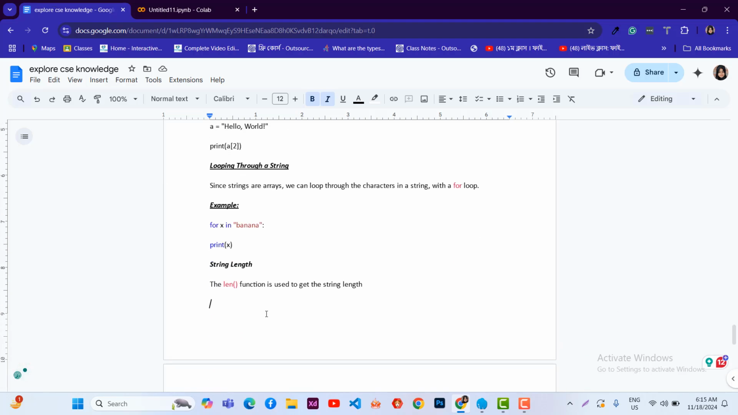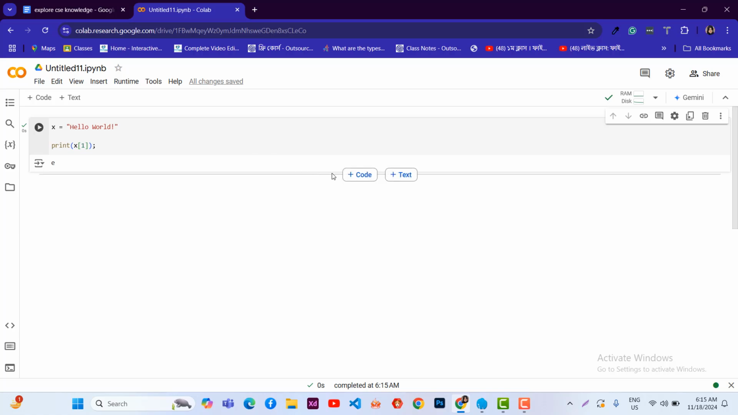Next we're talking about looping through a string. Since strings are arrays, we can loop through the characters in a string with a for loop. Here is the example. For x in banana, then simply print the variable. What are we seeing? Just run this code on Google Cloud.